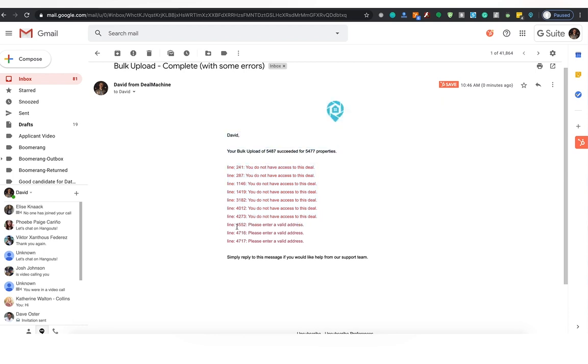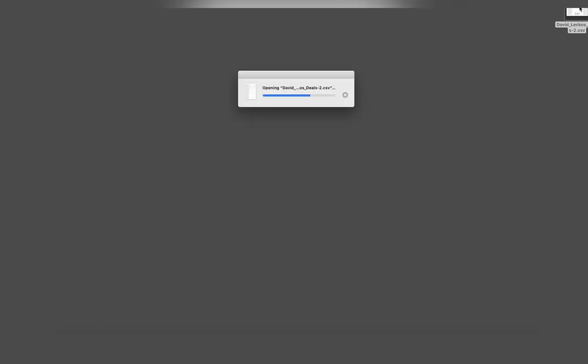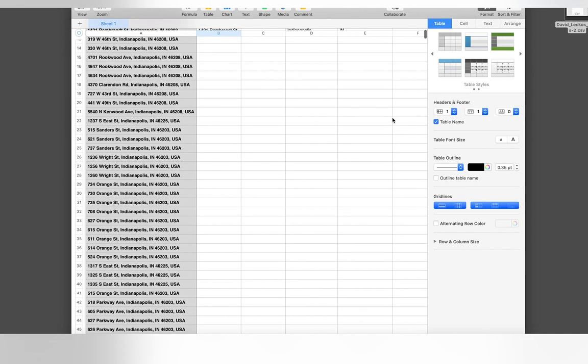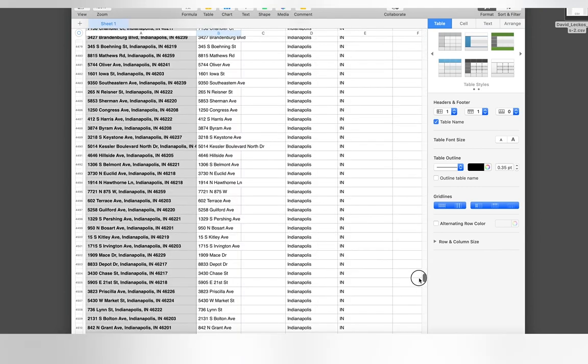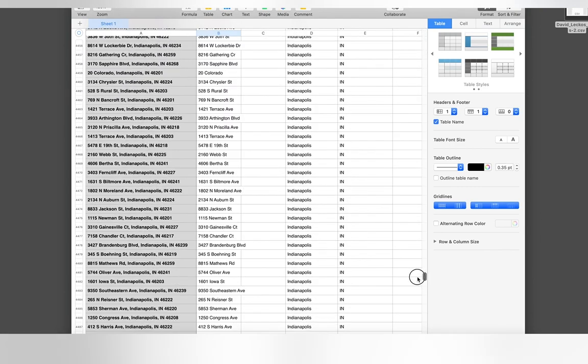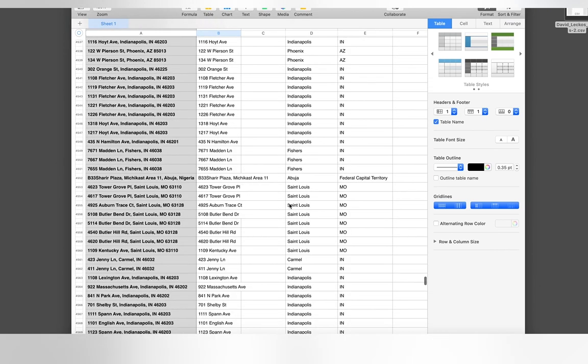So if you wanted to see, it's row 4,552. If you have any errors, you can investigate them like this. Pop open the spreadsheet and then go to that line. Okay, yeah, and then check this address out. It's a Nigeria address, so obviously the system's not gonna be able to import that because we only are able to look up addresses in the United States.